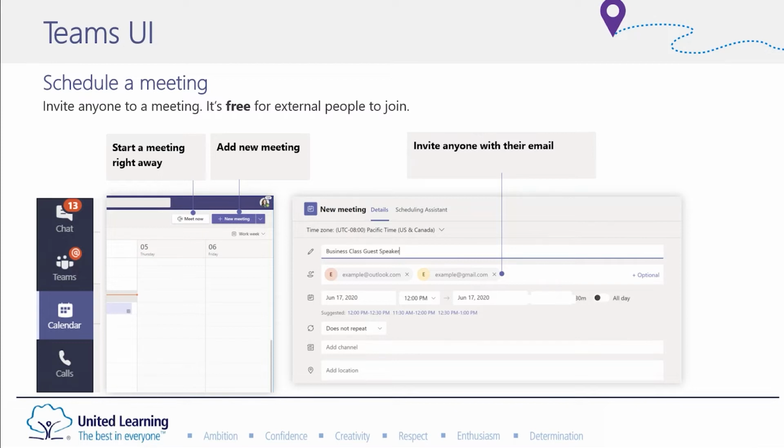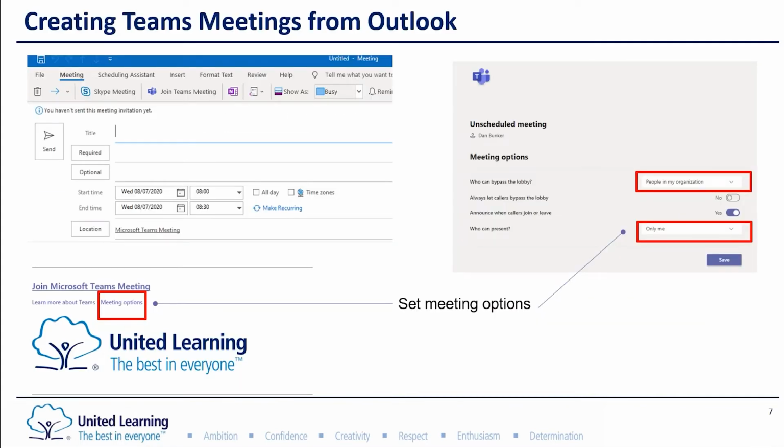Okay, so that's how it looks from the Teams user interface. And if we're more used to using Outlook to create our meetings, we can also schedule a live lesson using Outlook. We'll click the Teams meeting option.